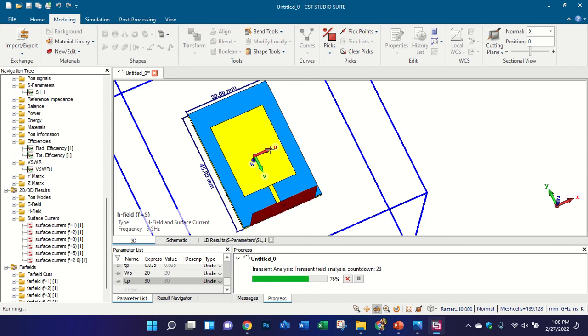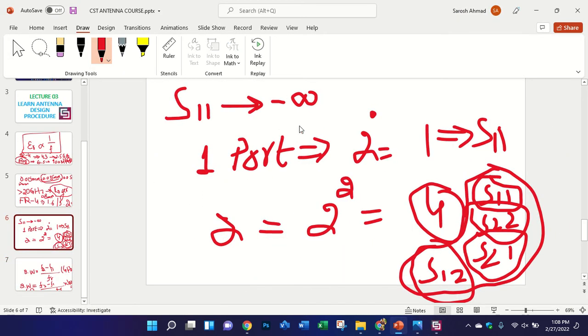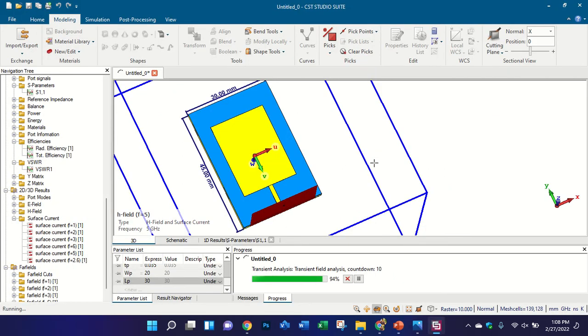If the negative value of S11 is higher, it means that the reflection is very minimum, right? The reflection is good. As I explained earlier, your S11 must approach minus infinity, meaning it must be deeper in minus. It also means that the reflection is much minimum, because we want the antenna to transmit all the electromagnetic waves, not reflect them, right?